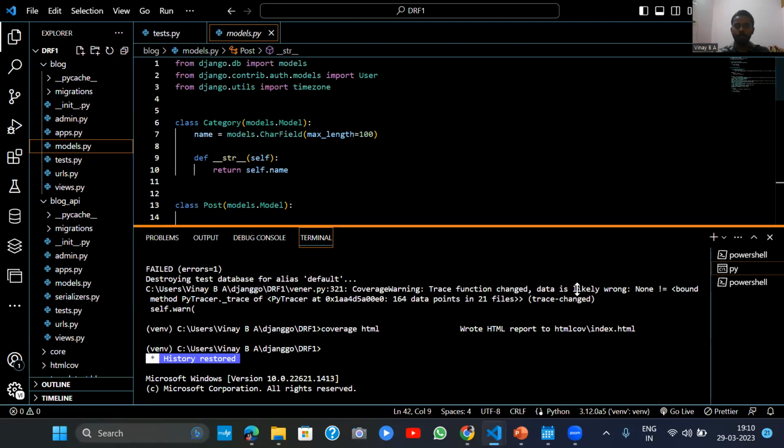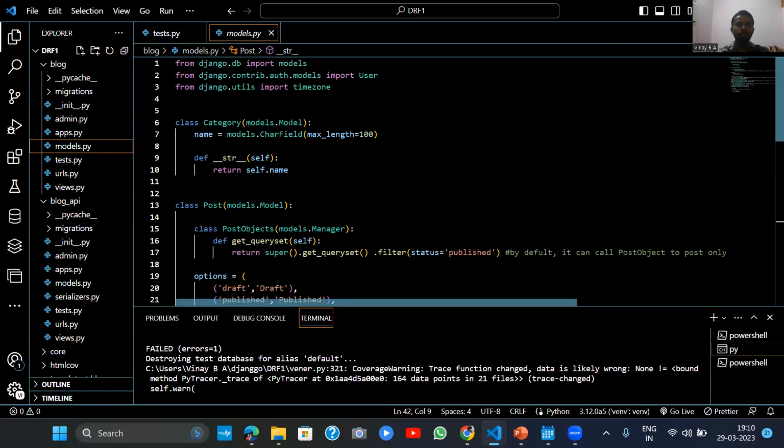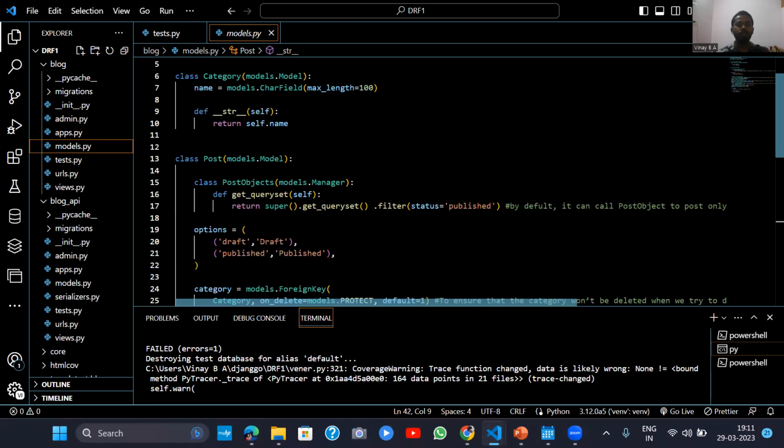So this is the model. It imports the Django database, Django authentication services, and also Django utilities, the import timezone. Then categorize this model using class category models.Model. Then add to the post method of this method.